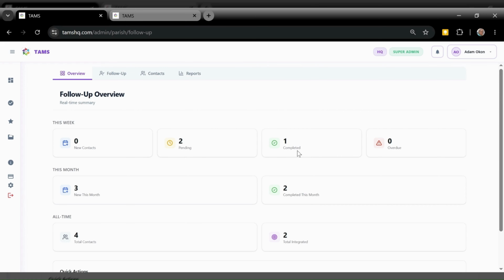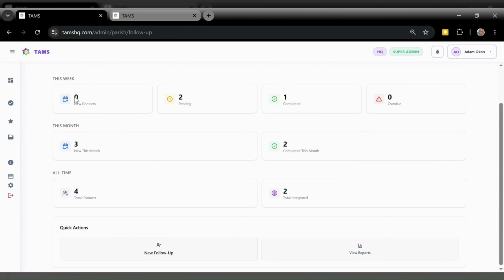Completed refers to how many of them have completed the integration process. Overdue refers to how many of them have not completed the integration process and have gone past the timeline set for them to do so. This month refers to how many of our first timers have been through our church this month. Completed this month refers to how many of those first timers from this month have completed the integration process.